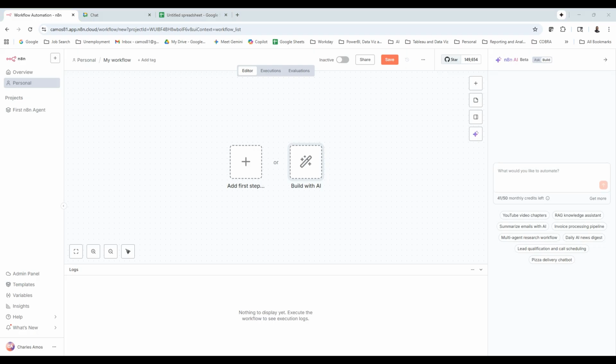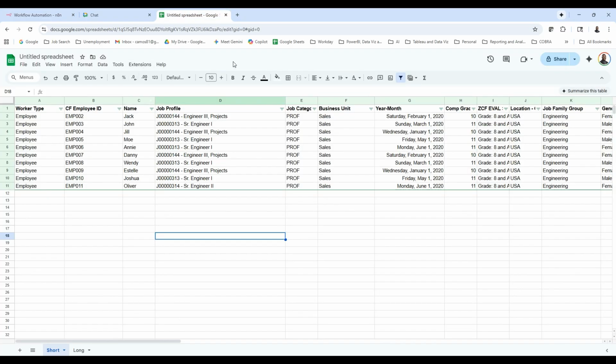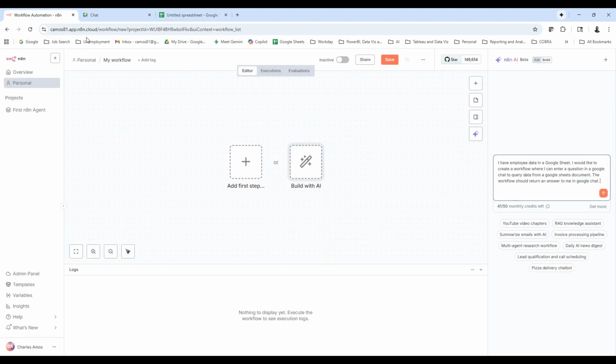So as usual, I've got my prompt copied and pasted over here. What I'm going to do is basically the same thing. This is what I eventually switched it over to, pulling data from my spreadsheet of employee data. So I'm going to say I have employee data in a Google Sheet. I would like to create a workflow where I can enter a question in a Google Chat to query data from a Google Sheets document. The workflow should return an answer to me in Google Chat.